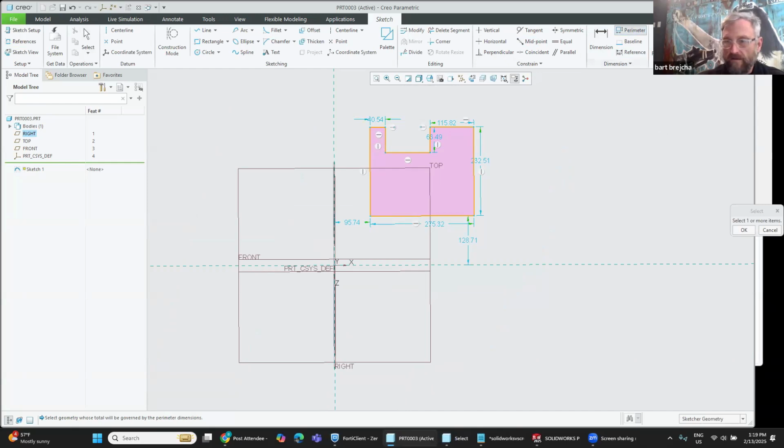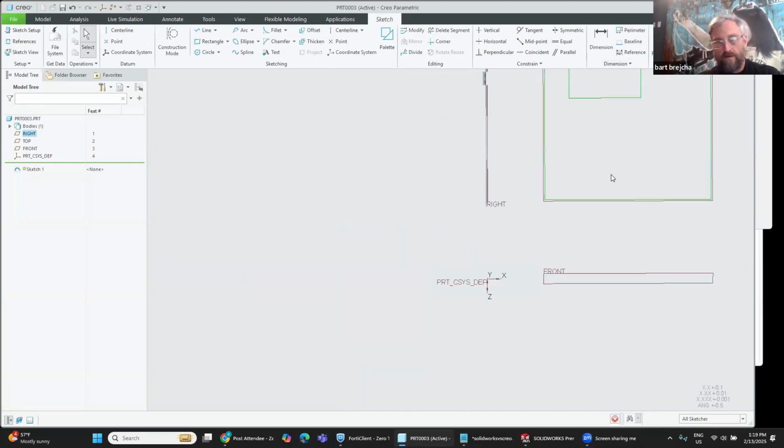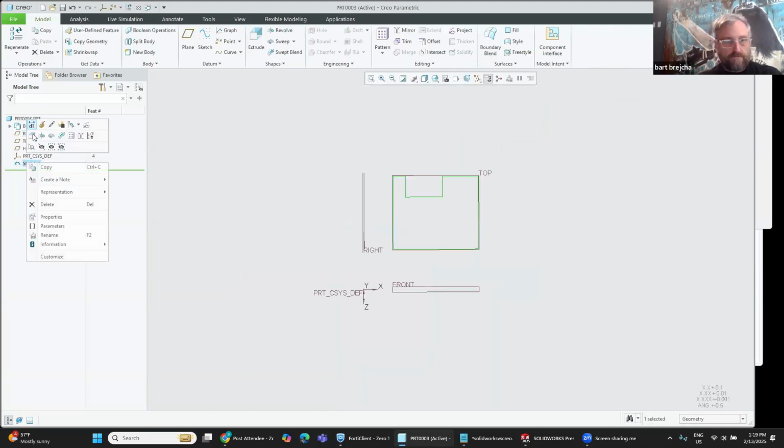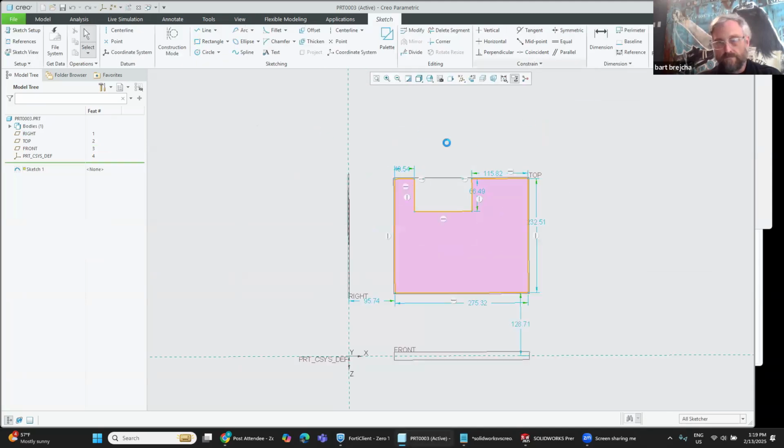I'm getting something over here. Pick items. I don't know why it wasn't letting me make a window around it. What error is it giving me? Regenerate. I pre-select, right? Hit perimeter, select a dimension to be driven, all right, now it's working.